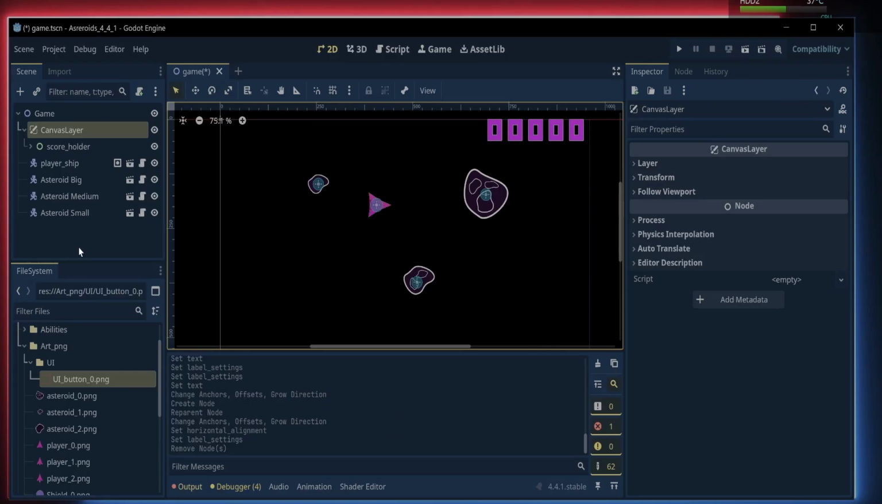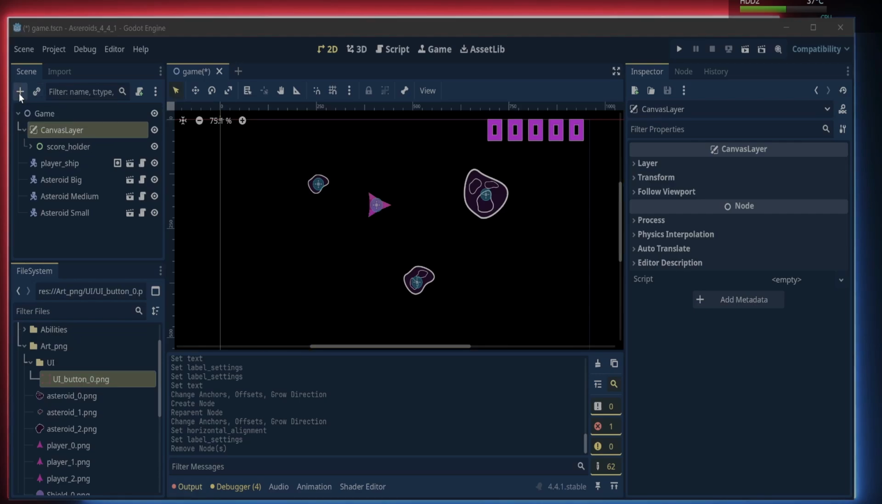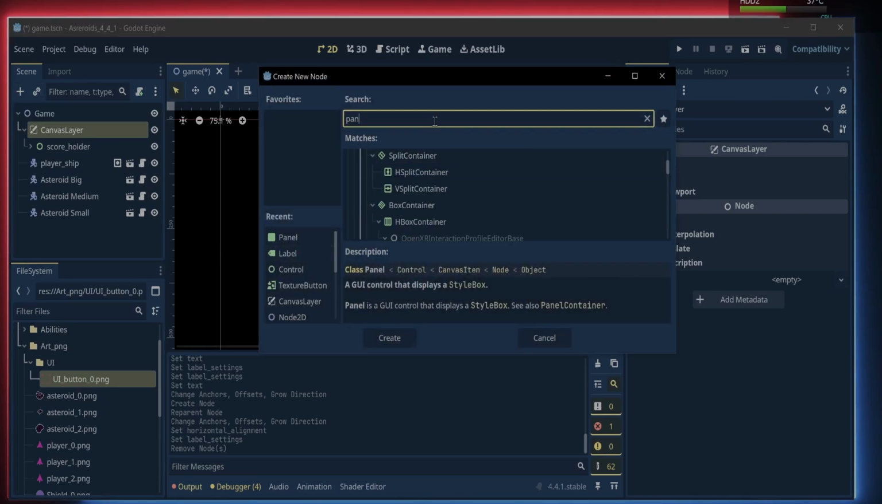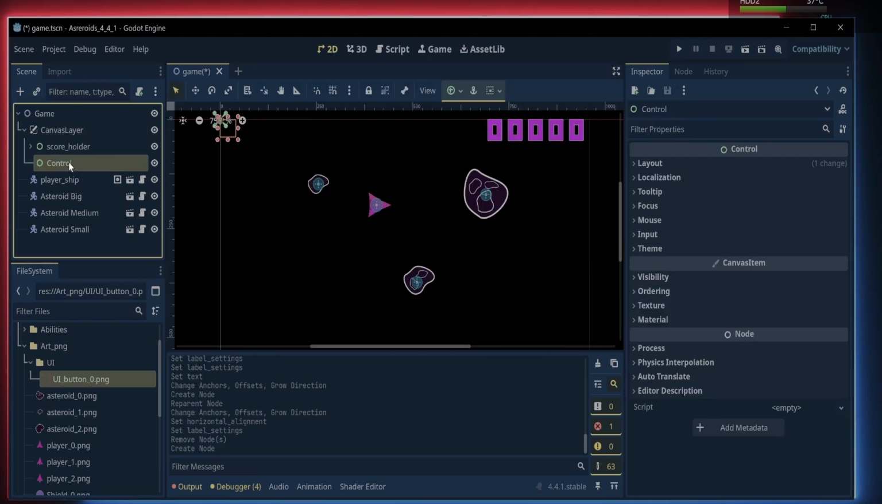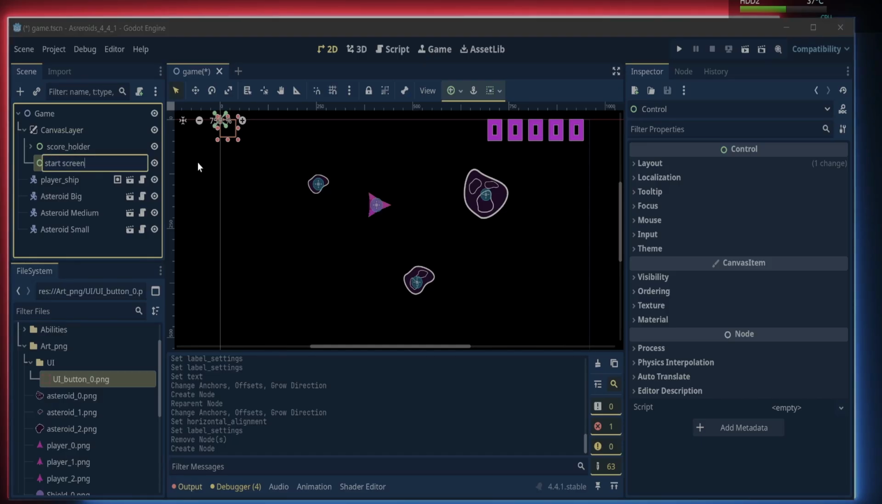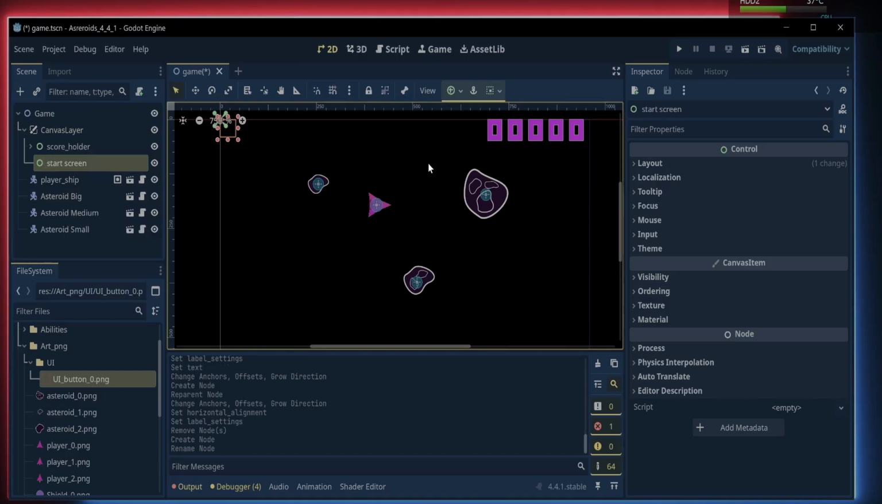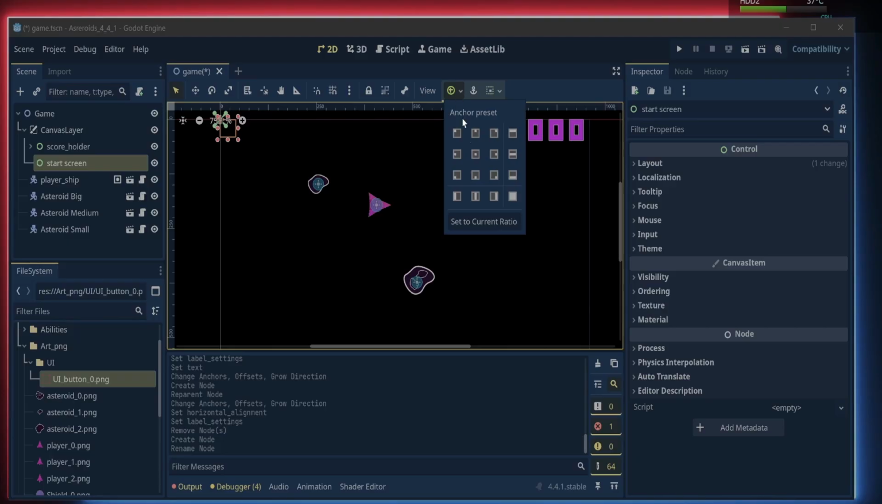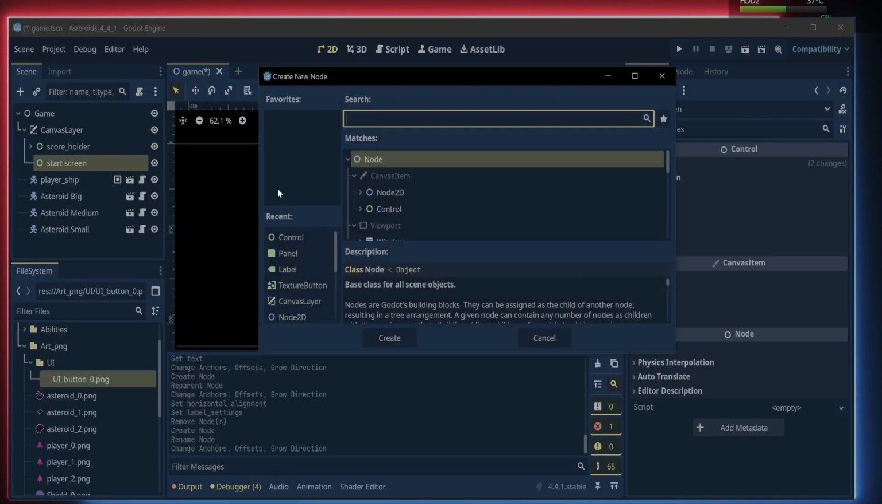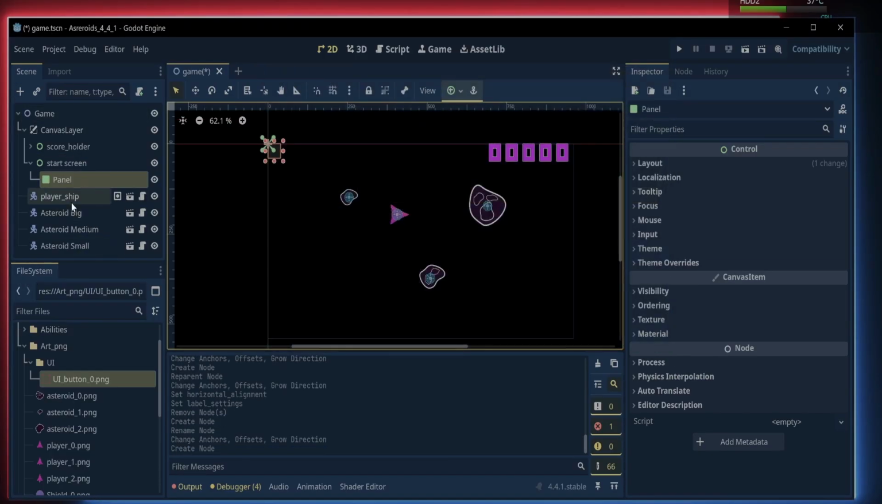Now that we've added the asteroids, let's create a simple start screen. With the canvas layer selected, we click the plus to add a new node and search for a control node. Let's rename the control node to start screen and change its anchor presets to full rect. Next, we add a panel node and change its anchor presets to full rect.